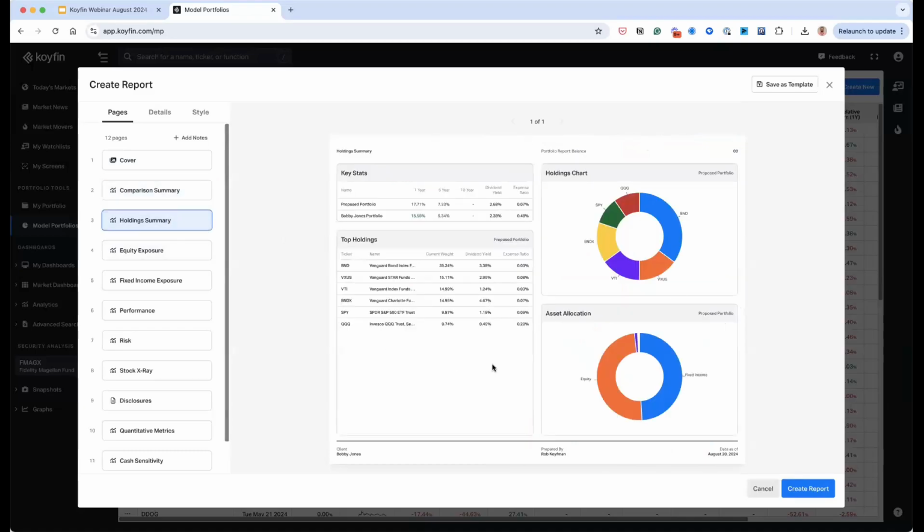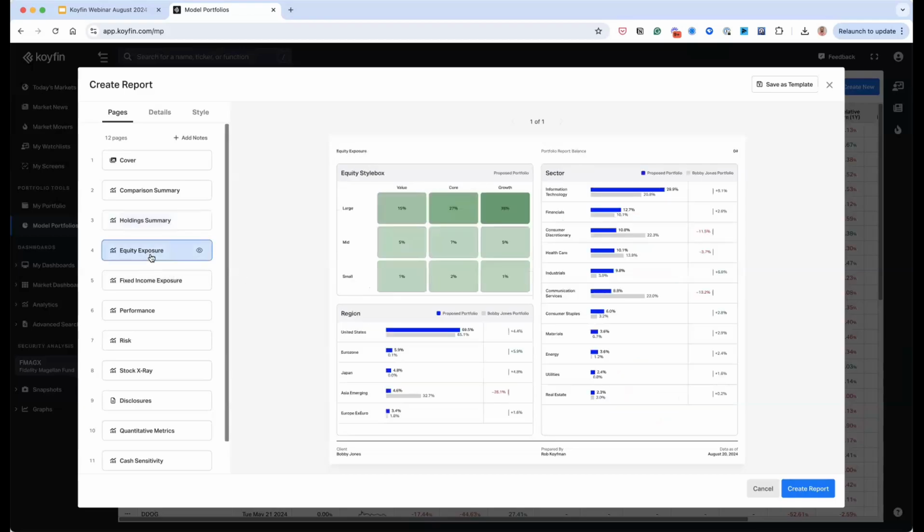The holding summary covers the proposed portfolio and the current portfolio, with some really important metrics in terms of dividend yield, expense ratio, and what the top holdings are of the proposed portfolio, and some color in terms of the allocation and the actual underlying holdings, and where the asset allocation is.